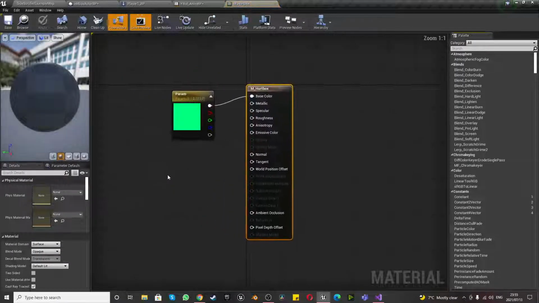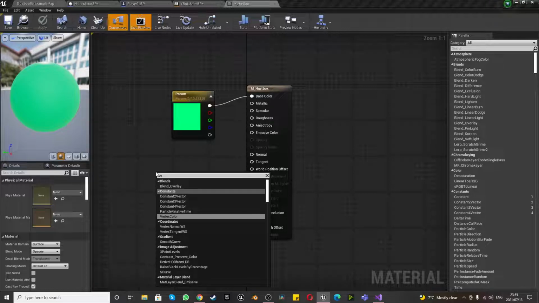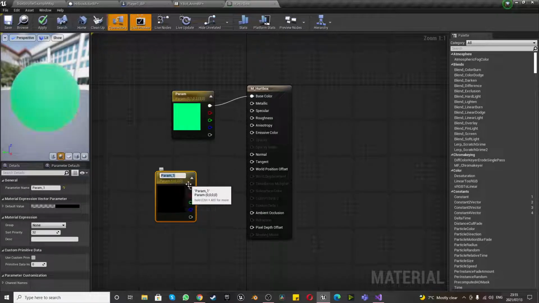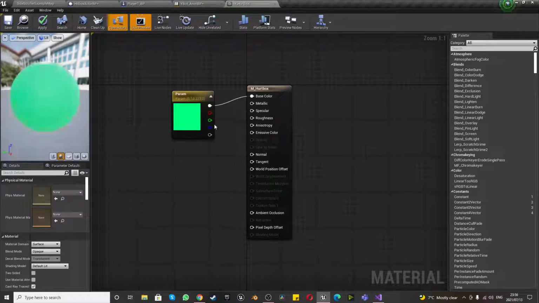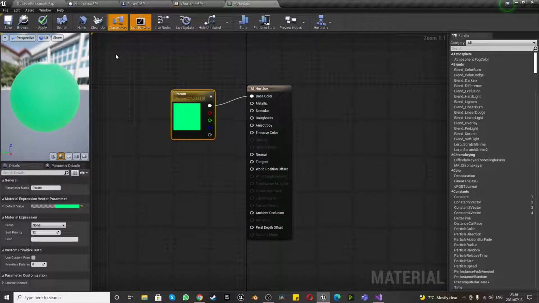You double click on here, and to get the color here, you just right click and then you type in vector parameter, and then you connect this into that. And to get the color showing, so it's not black, you just make sure that this side is lifted up, and you move this to like the green, for example, and then you just say apply, and we are done.